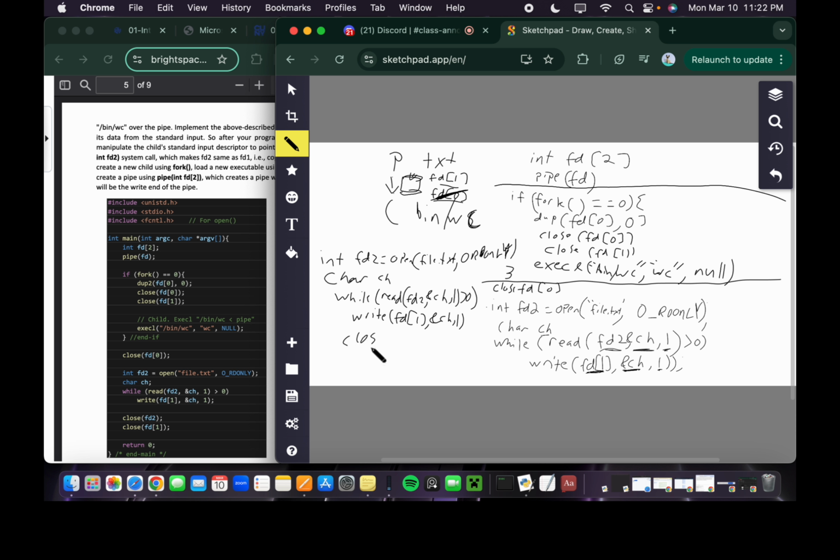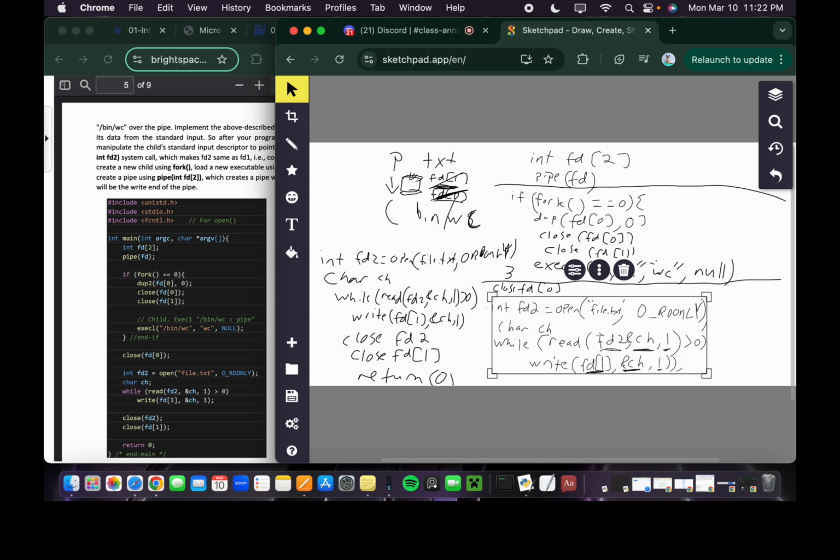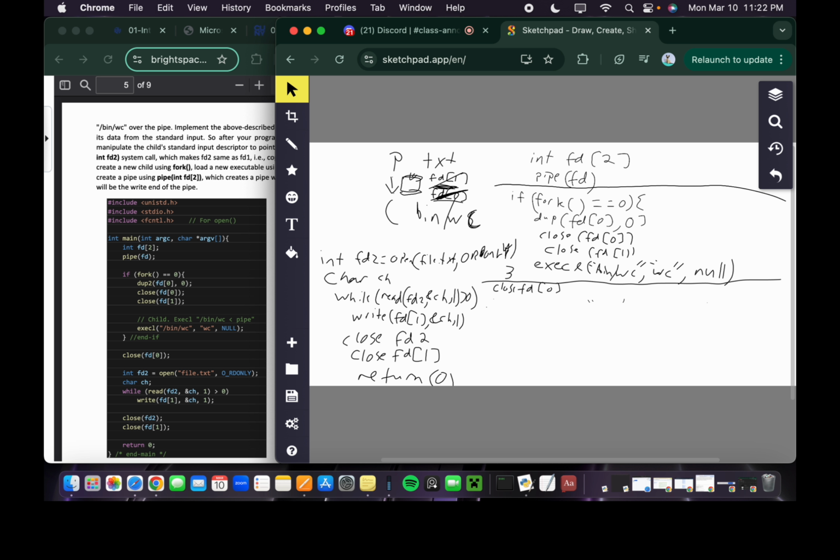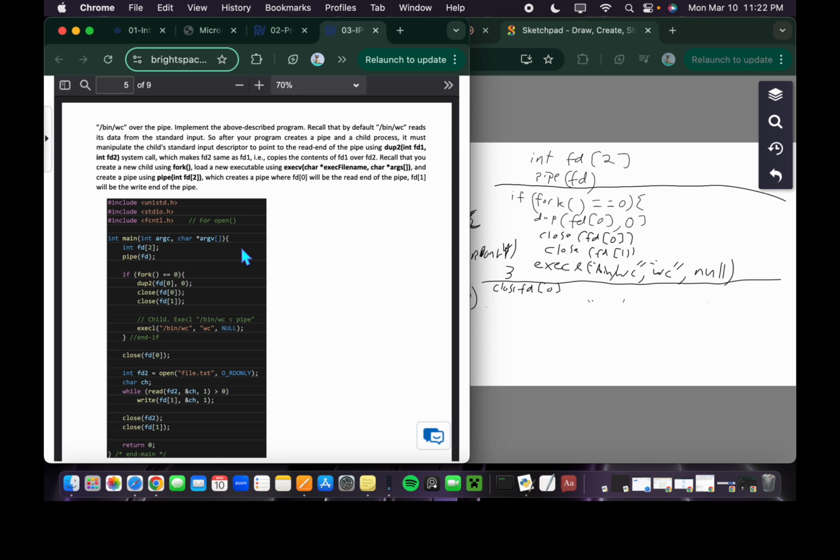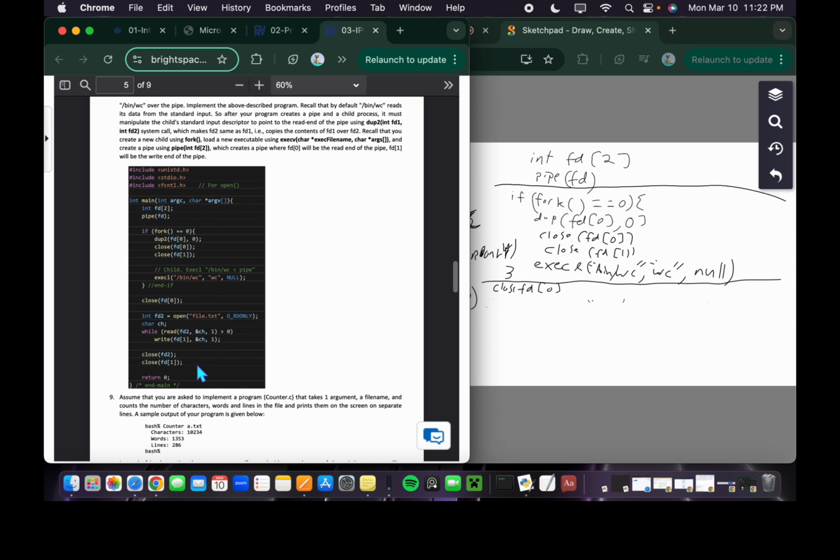And then at this point, close the file, close the place we're writing to, which is FD1, and then at that point we're done. Okay. This part is just a repeat, by the way, so I'm just gonna get rid of this. So that's the end of that question. So it's really this part that's just a little different.